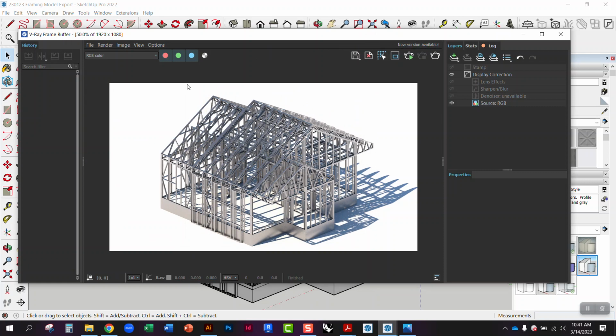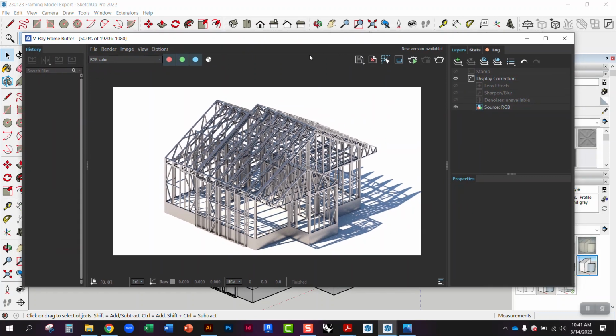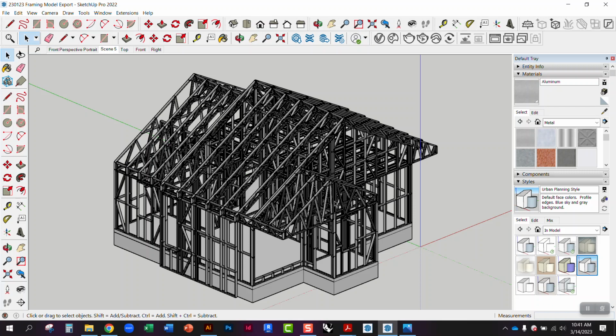And there's ways that you can post-process even within V-Ray. I'm not going to go into that, but you can do some corrections and things within V-Ray even before photoshopping it, if you like.